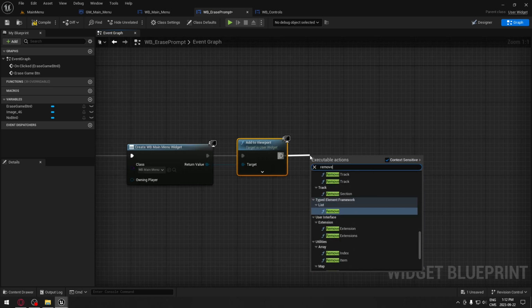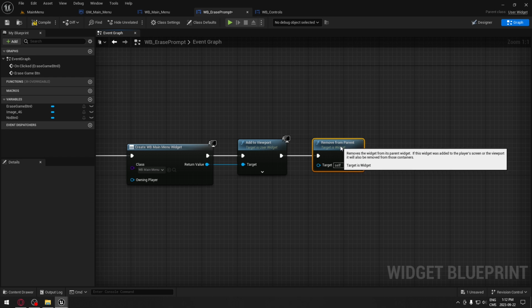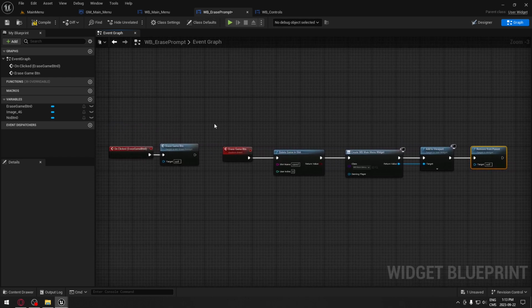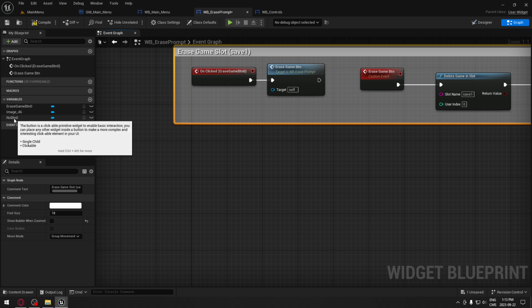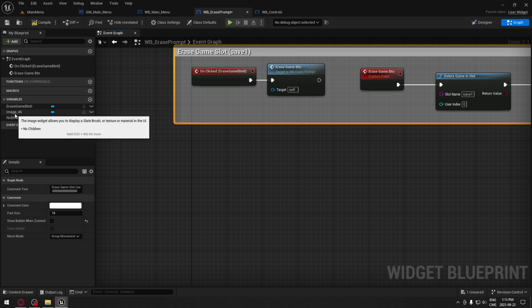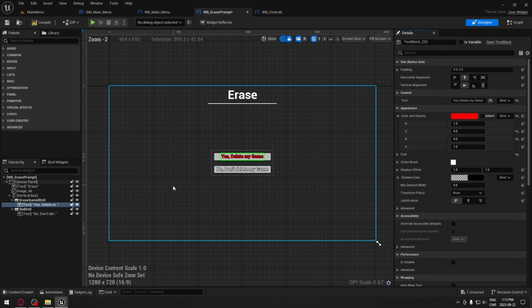So remove from parent the current widget, which is our erase prompt widget. Now we can select all of that, do a comment, and it's going to be erase game slot, and it's going to be our save1. Now we have our back button. So we're going to click on our back button, and go back there.